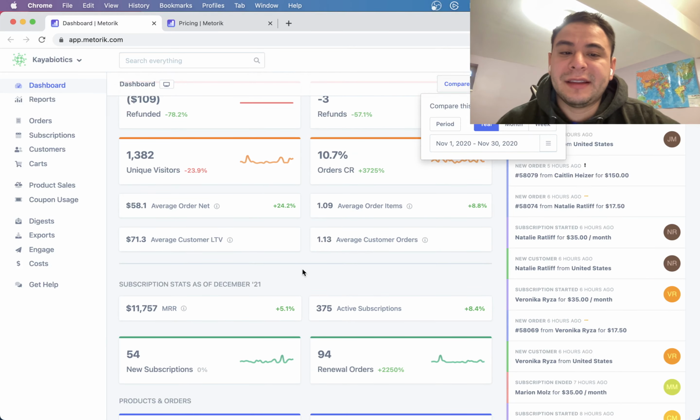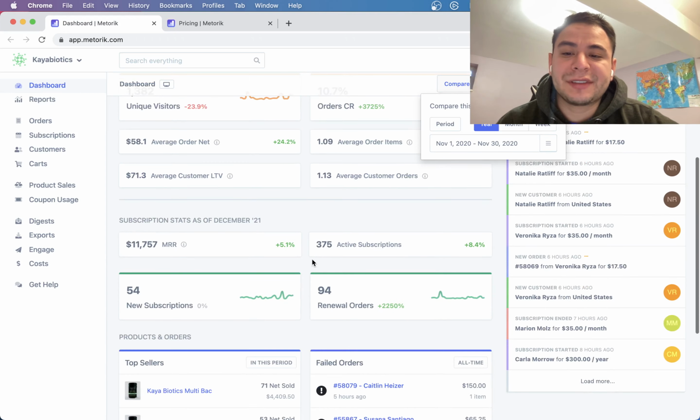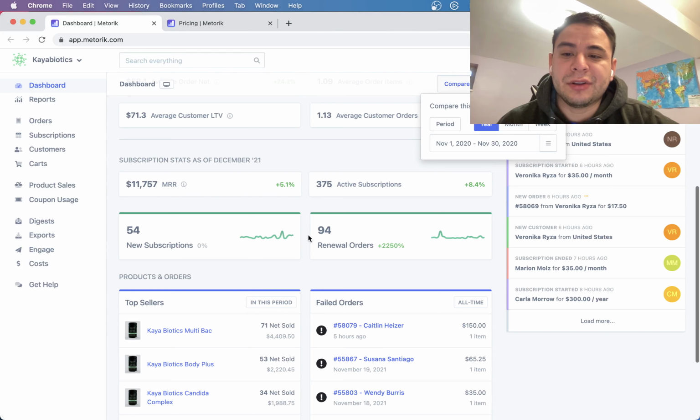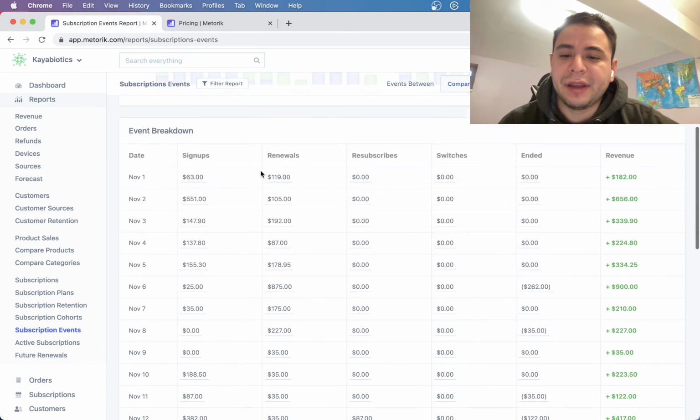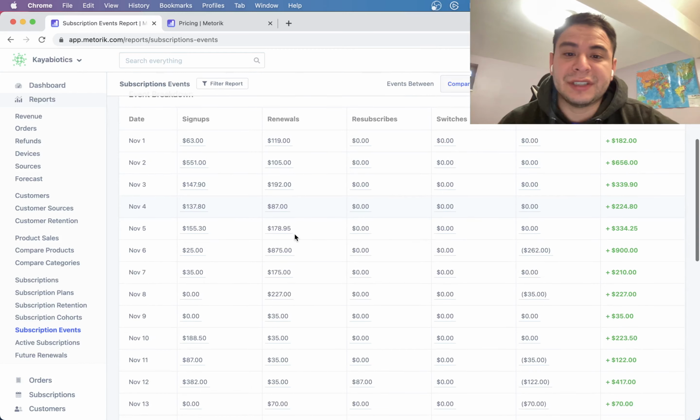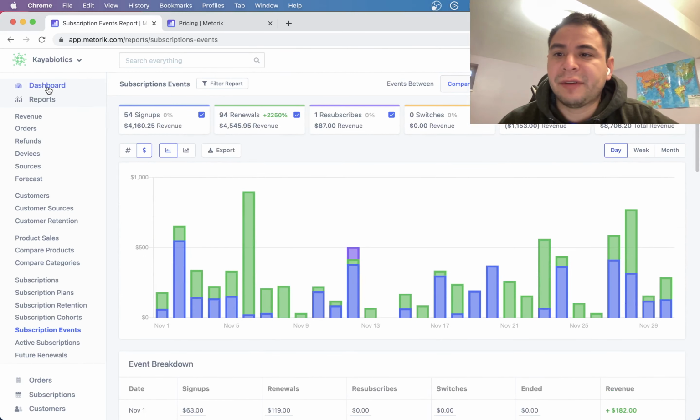Even then, I think if you have Shopify, Metorik is a great app because you can see average customer LTV, average net, average orders per customer, all this sort of really fun data that you can look at. And the great thing about this is, let's say you go to new subscriptions, you can actually export a lot of this data. That way, you can take it in yourself, and then analyze it or see what's happening. That's what I really like about that.